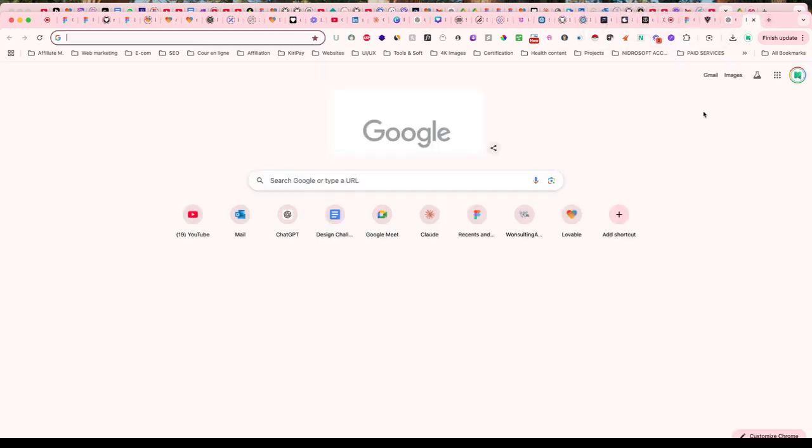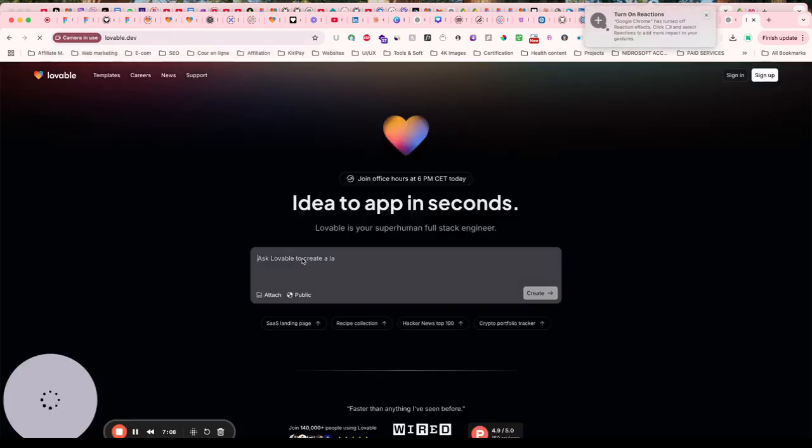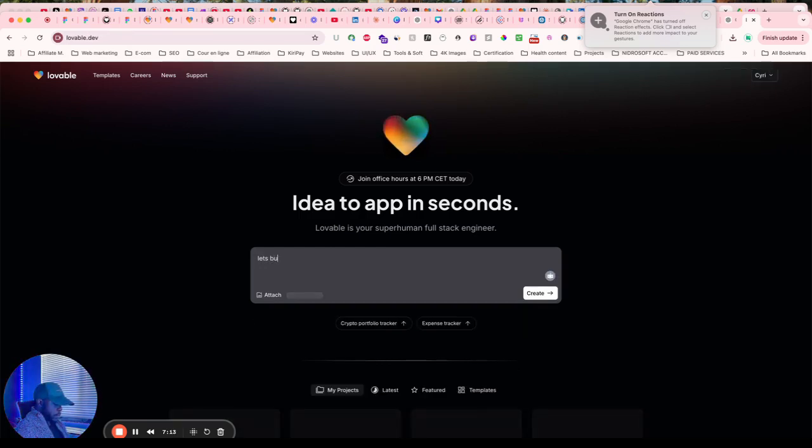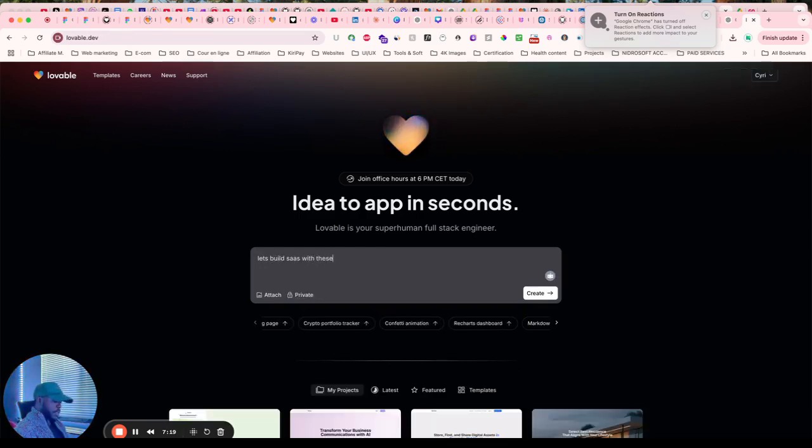So let's open up Lovable, and then we're going to enter our project requirement document. So let's build a SaaS with this requirement. And this will be the requirement that we already have within our software, saved in the memory. So now we're going to let Lovable know exactly what we are trying to build for now.